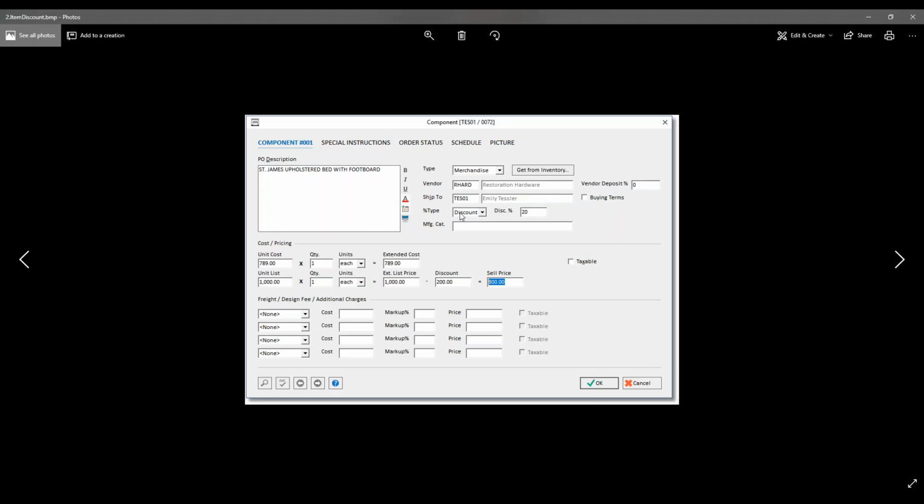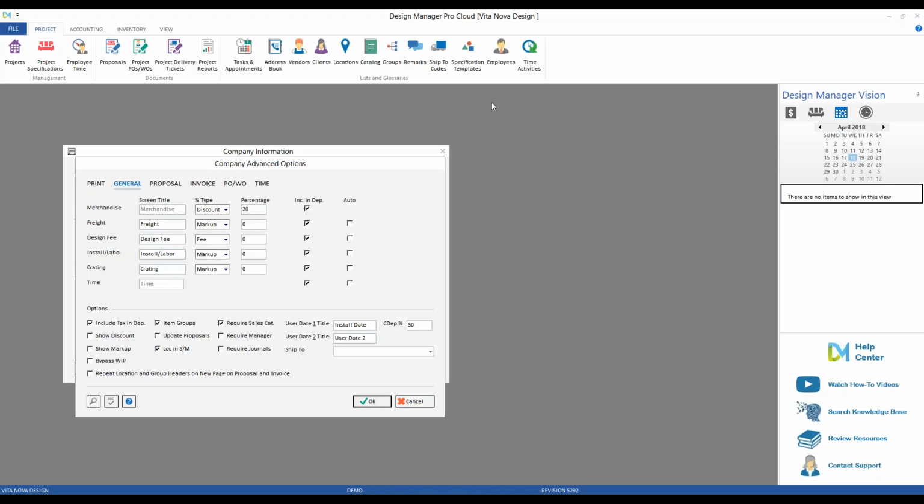An example of that would be a discount, 20%. We may know our cost and enter that, but it certainly doesn't matter what that is as long as we have our unit list in here, then it's going to base our discount on our list price. So the sell price will be $800 in this example.